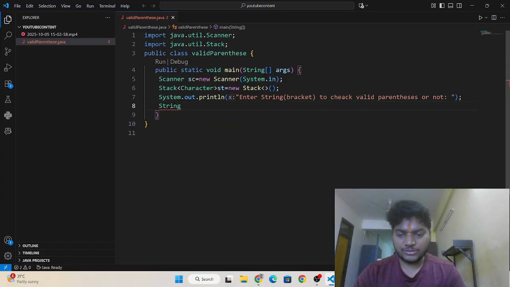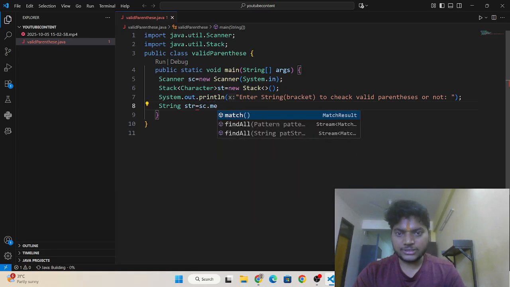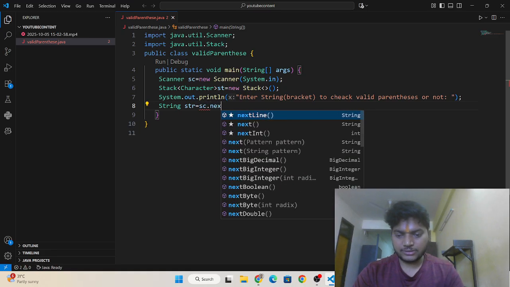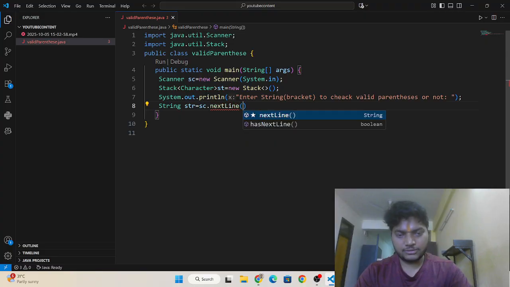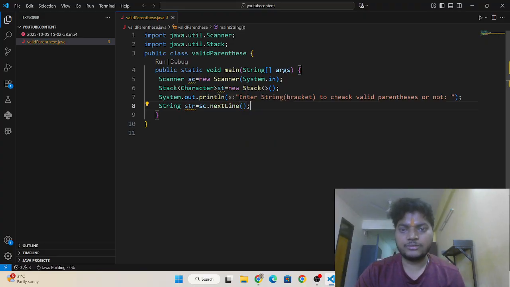line. Okay, String str is equal to sc dot nextLine. Okay, done. And then I'm going to write a variable, that is flag. Okay, and I'm going to initialize it true.